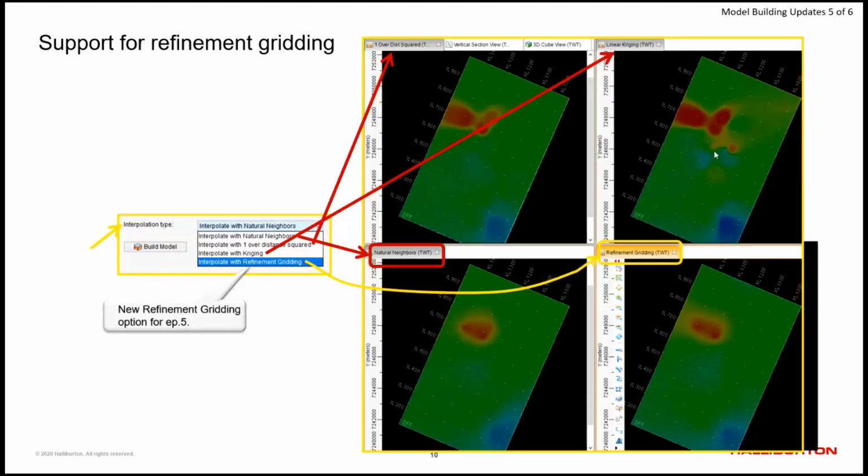The fifth model building update feature is the addition of a refinement gridding algorithm to interpolate the velocities between the wells. Now in EP4, we had 1 over distance squared and natural neighbor and a kriging method. Now we added a refining gridding interpolator.